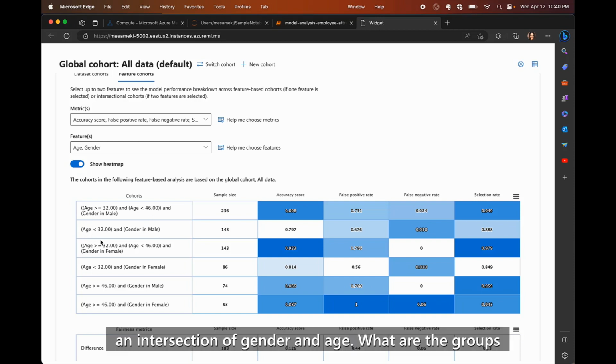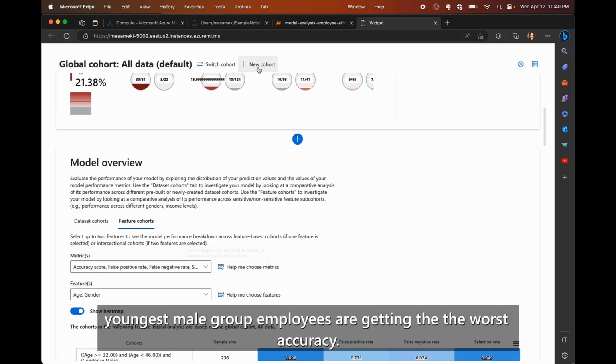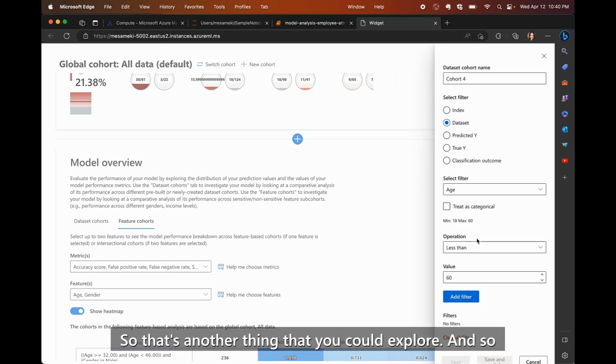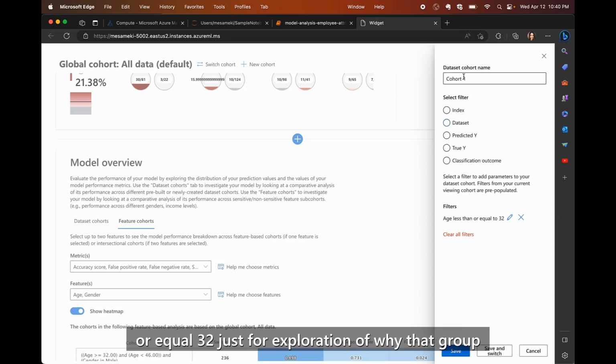What are the groups that are getting the worst treatment? It seems like the youngest male group of employees are getting the worst accuracy. So that's another thing that you could explore. I might just create some cohorts of age less than or equal to 32, just for exploration of why that group was getting a very low accuracy.